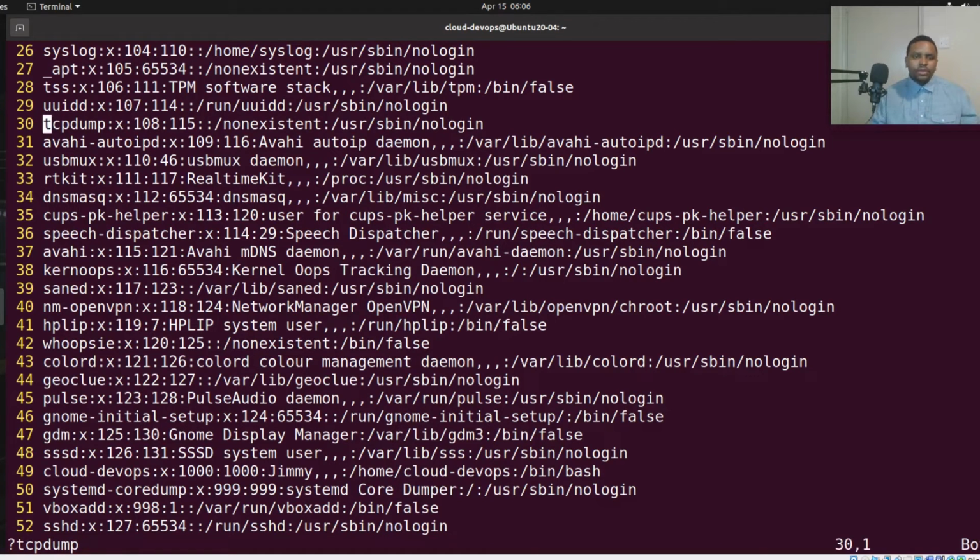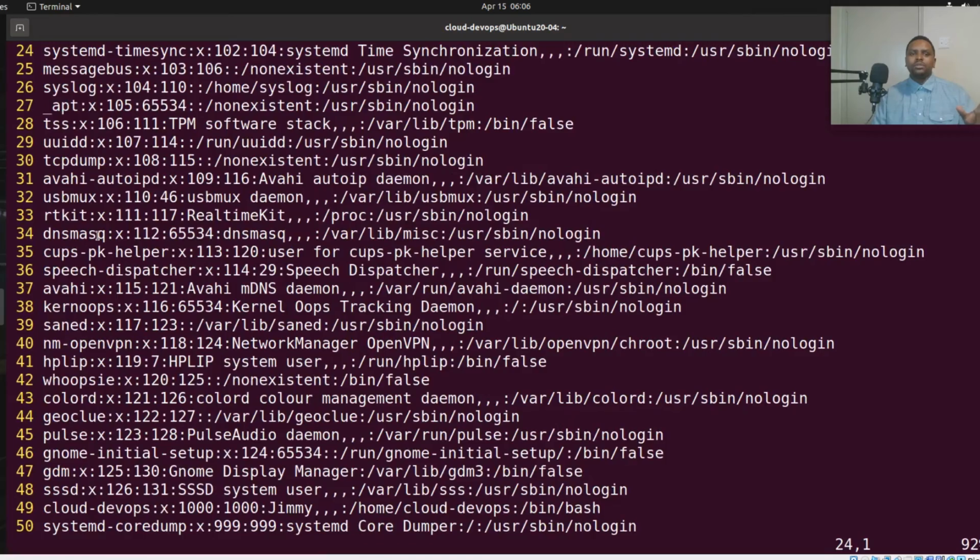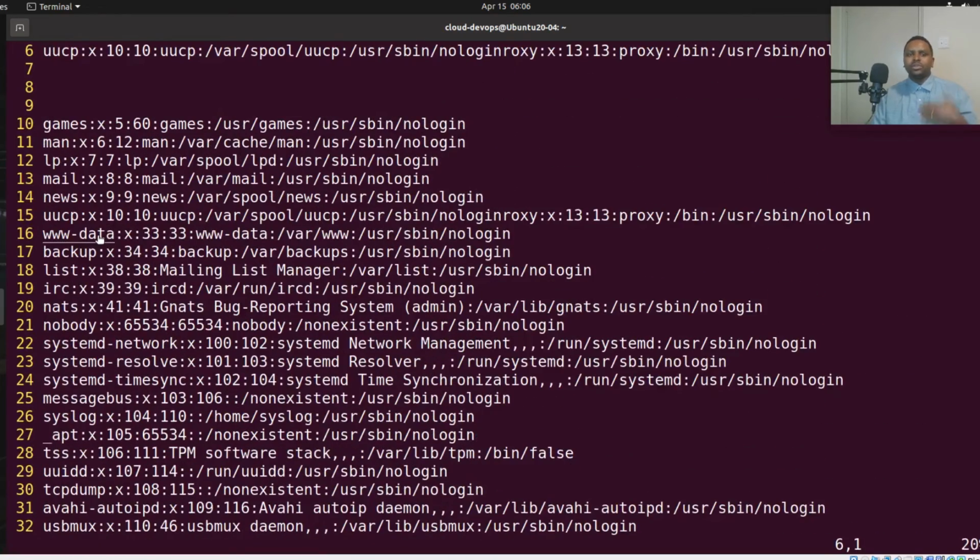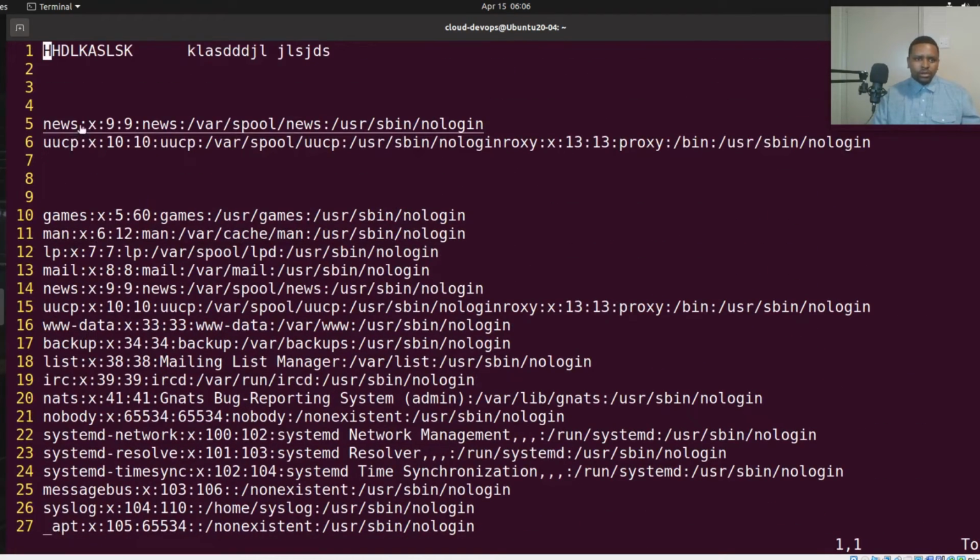Enter. See, it found one on line 30. N for next. So that's about it. That's all it found. Okay, line 30. So now let's say you want to search for a keyword or a string and replace it with something. Let's say we want to replace everything that says news with, say, mail. How would you do that?